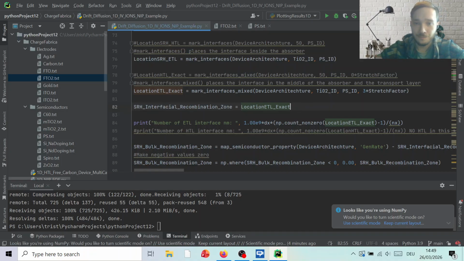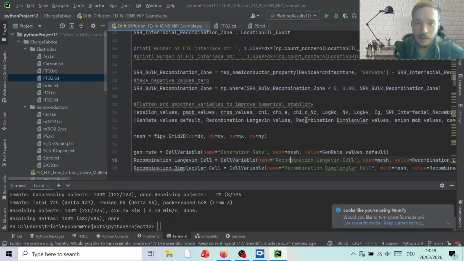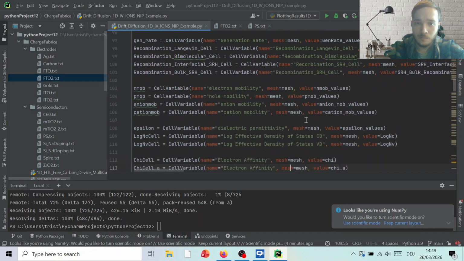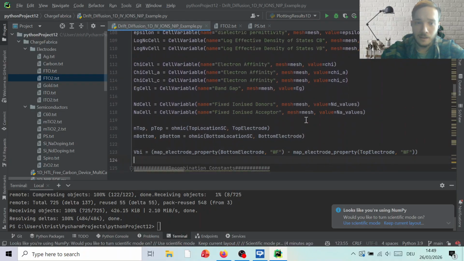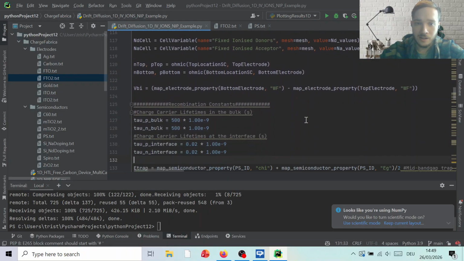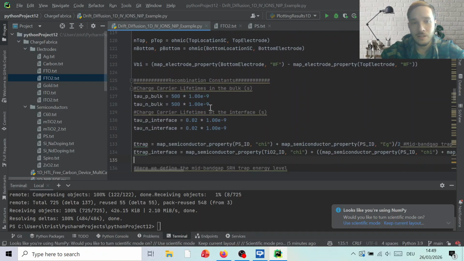Now we can head down. And this is not important. We don't have to change anything here. Also, we don't have to change anything here. This now comes the next section.